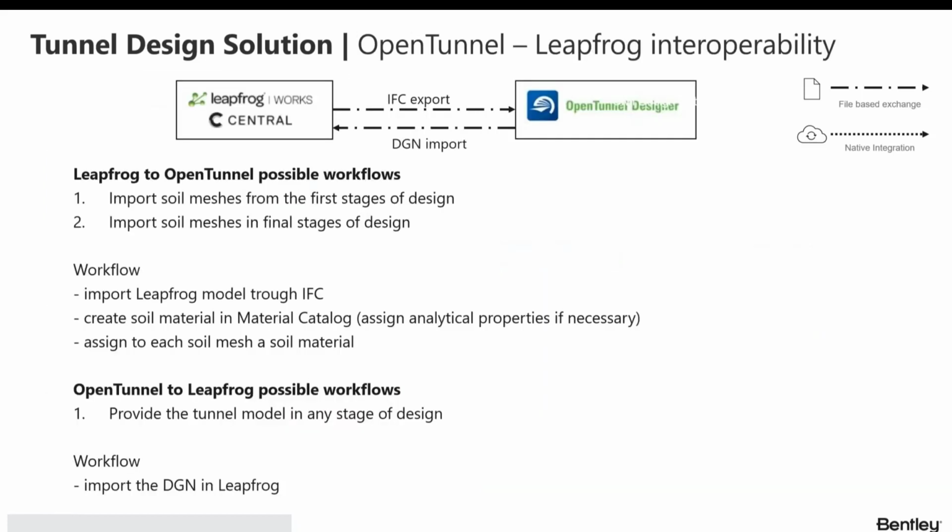So we'll start now with Leapfrog interoperability. As an input for OpenTunnel Designer, this can be done through IFC. So the geological model will be created in Leapfrog using different information. From there, the geological engineer will send this information to OpenTunnel Designer through an IFC export.